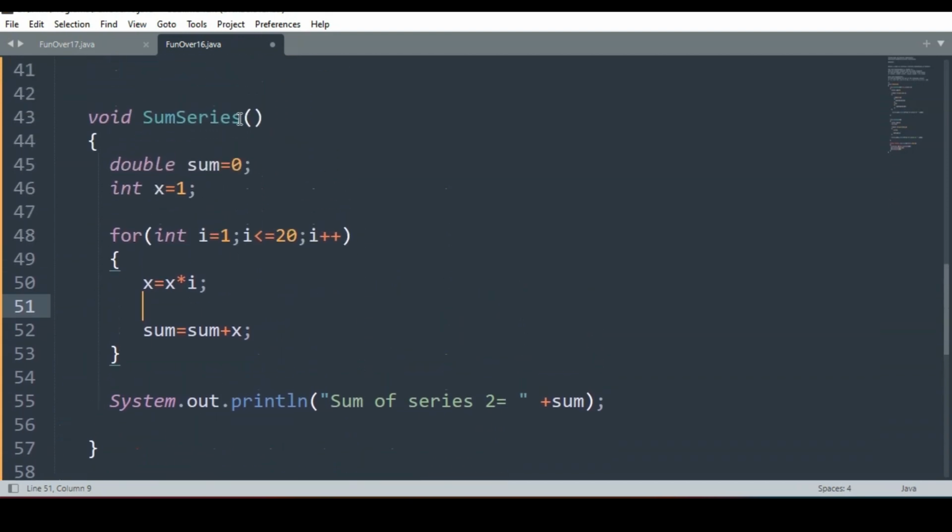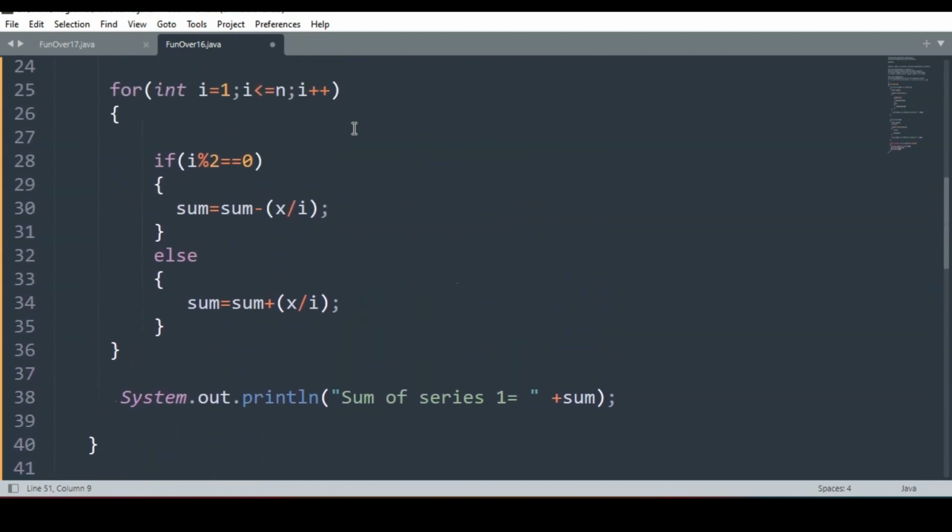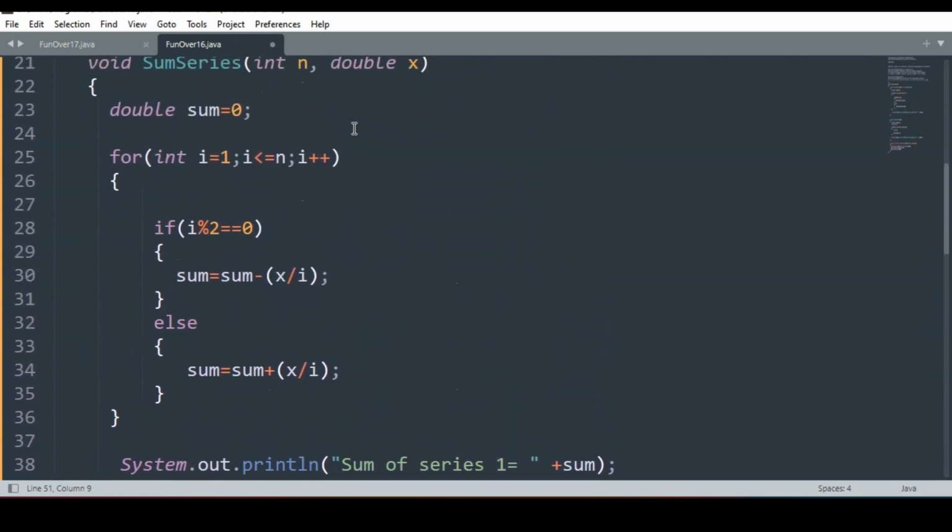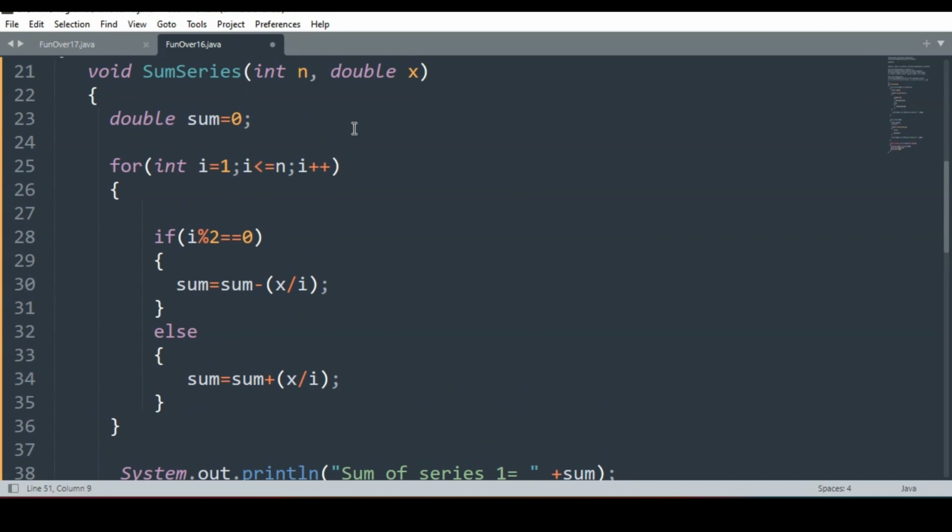Okay. So this is the series sum second function, and this one is the series sum first function.